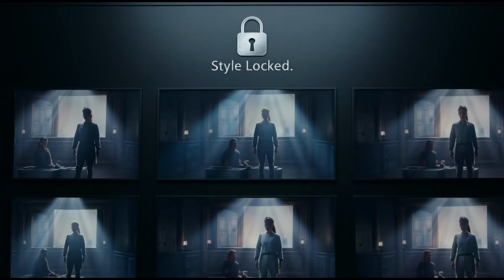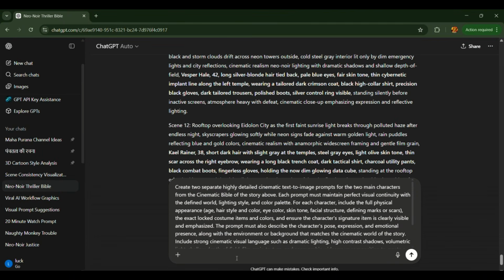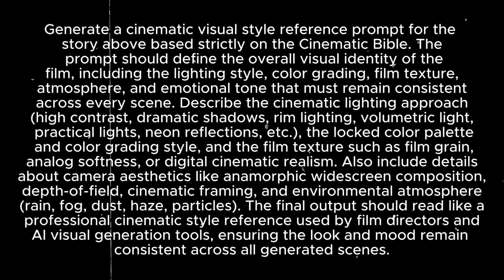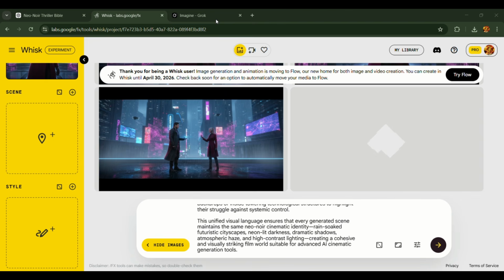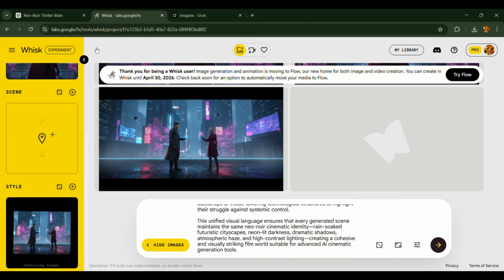Next, we lock the visual style. Go back to ChatGPT and paste the style prompt. Generate the style image in Whisk and drag it into the style box. Enable the style checkbox and both subject checkboxes.